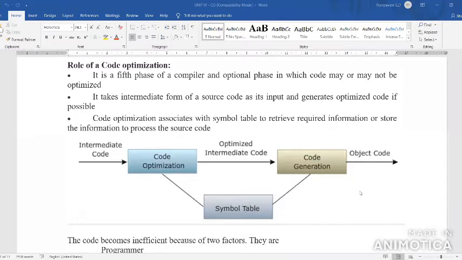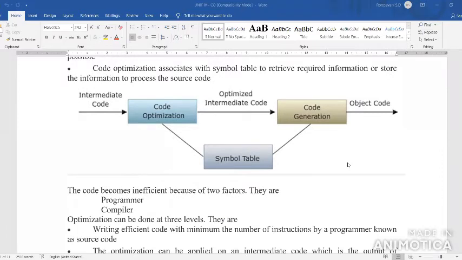Okay. The next one is the code optimization. It generates for two factors. The first factor is the programmer. The second factor is the compiler.